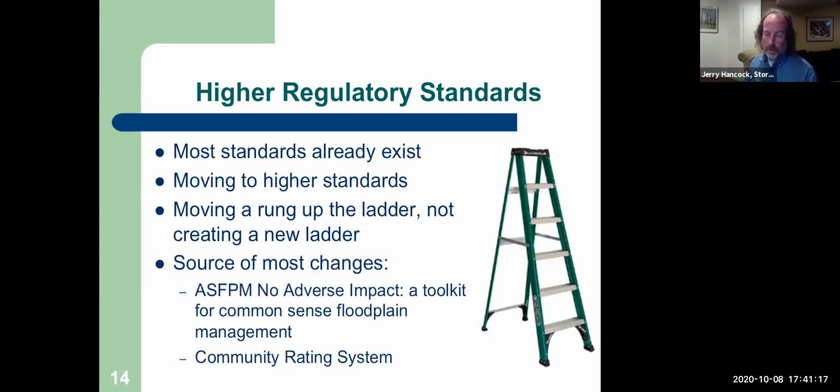The source of the proposed changes comes from the Association of State Floodplain Managers. They have a document called No Adverse Impact. It's a toolkit for common sense floodplain management. And the majority of those recommendations have been incorporated into the community rating system, and points are available for these activities.